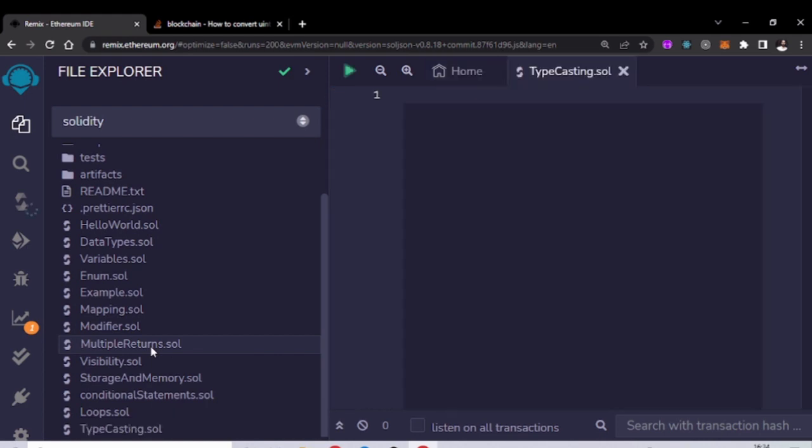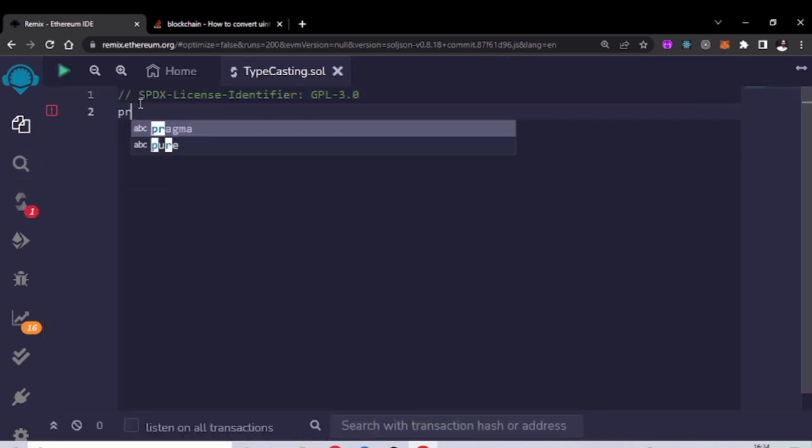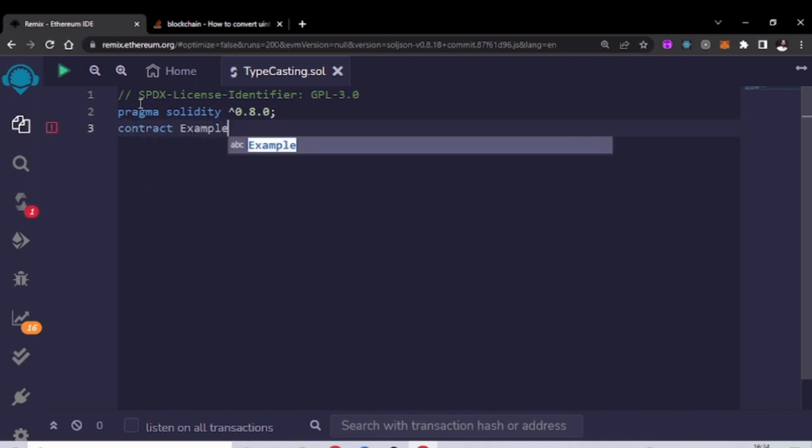Okay, so let's make a file named typecasting.sol for Solidity. As you are already familiar, we just need to comment out the license, add pragma solidity version 0.8.0, and start with the contract keyword. I'm taking the name Example. So basically typecasting is a special process with the help of which we can convert a specific type to another type. Let's see with an example.